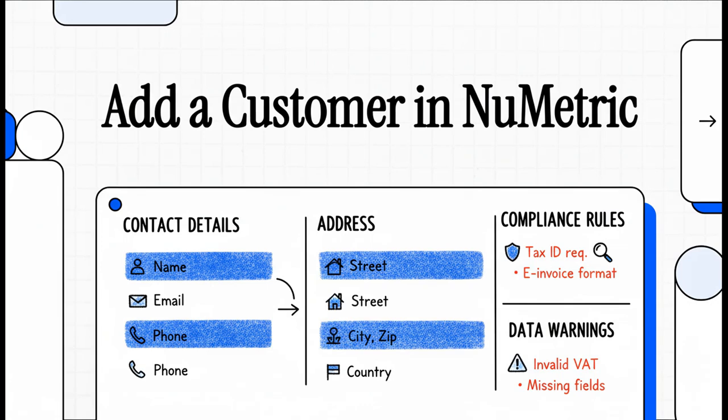Hey there! So you're ready to get paid with NuMetric? Awesome. It all starts with one super important step, adding your customer. Let's walk through how to do it right so you can send those invoices out without a hitch.